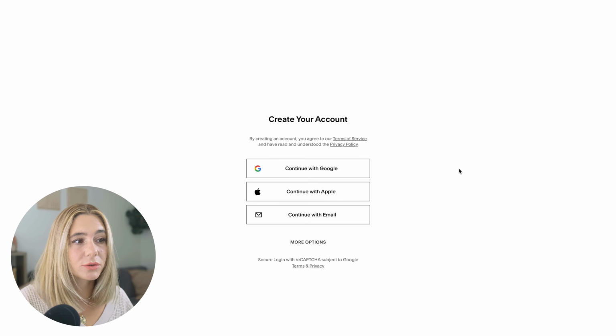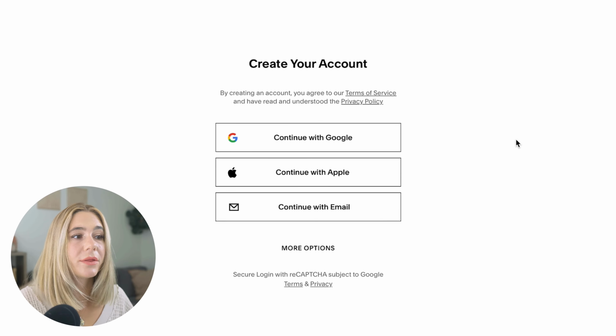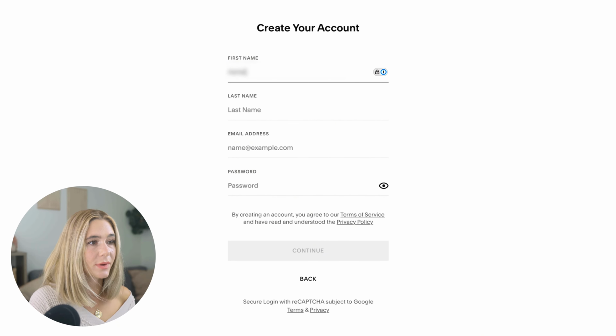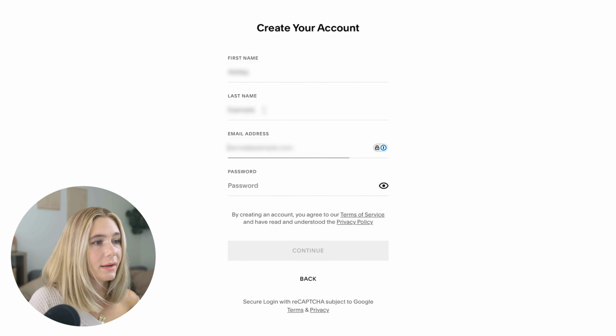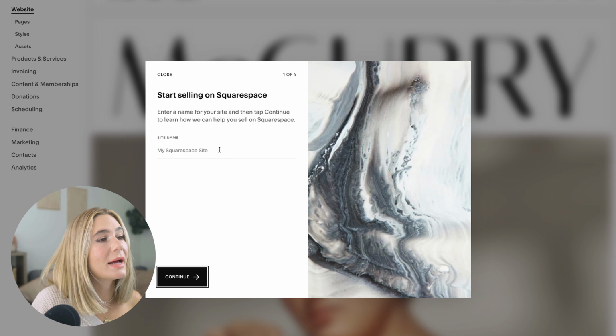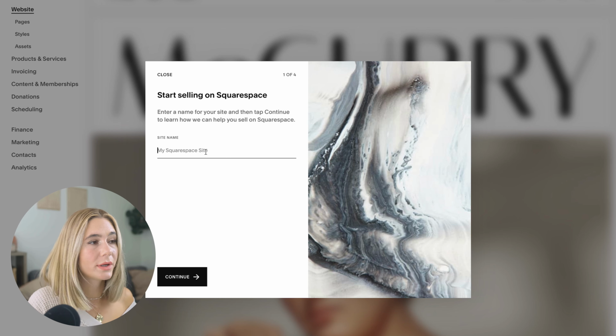Now, what we're gonna do is create our account. You can create your account with Google, Apple, or email. Go ahead and click Continue with email. Dito, you'll type in your first name, last name, pati na rin ang email address at password mo. Finally, go ahead and click Continue. And then we're going to enter a name for our site. Dahil gagawin natin ito photography site, go ahead and click Continue.